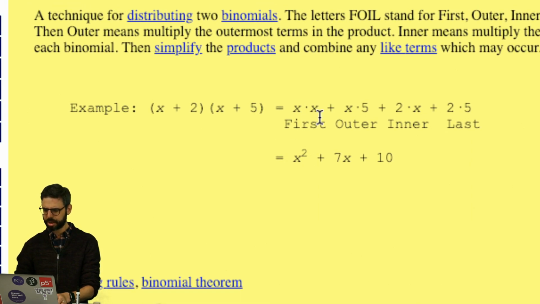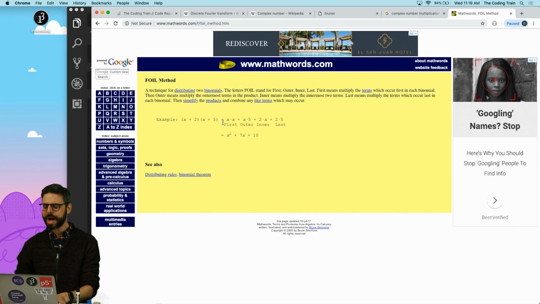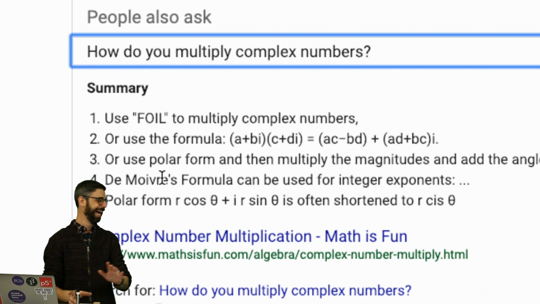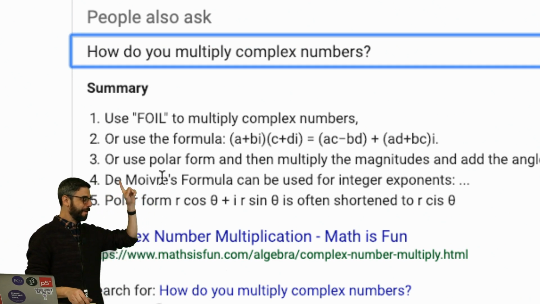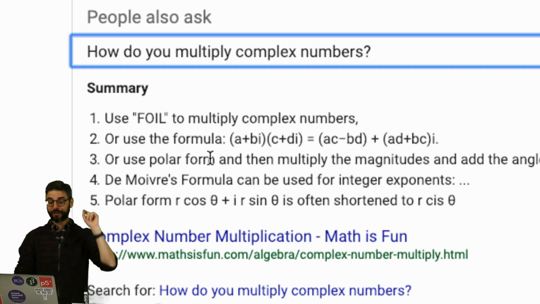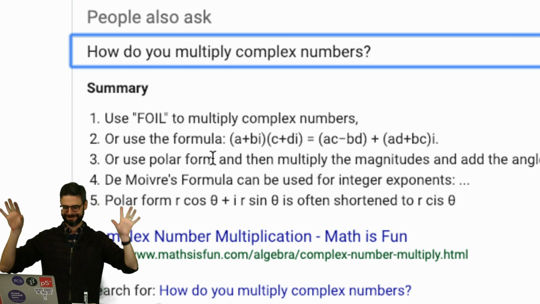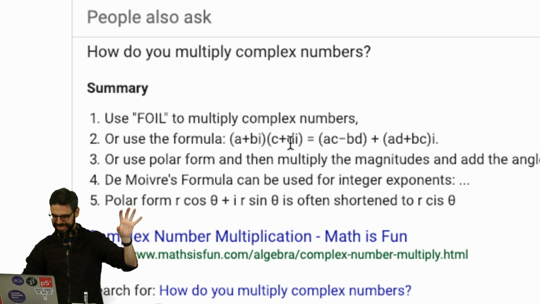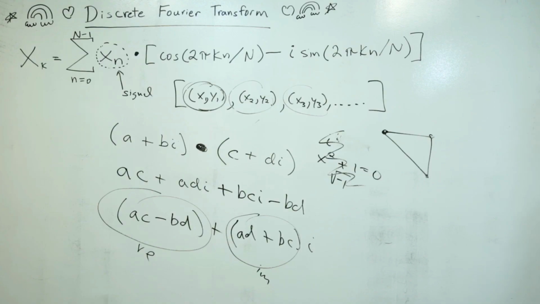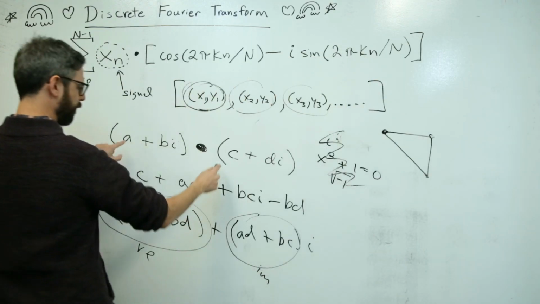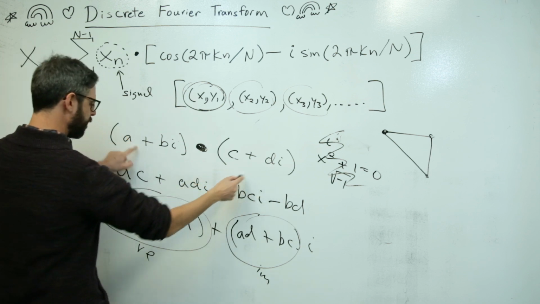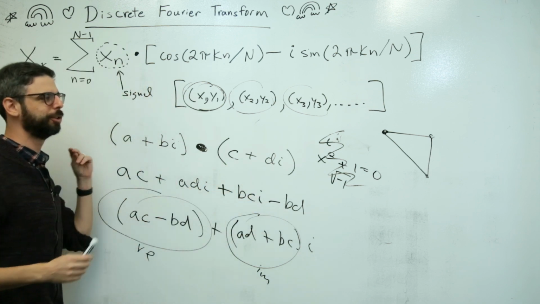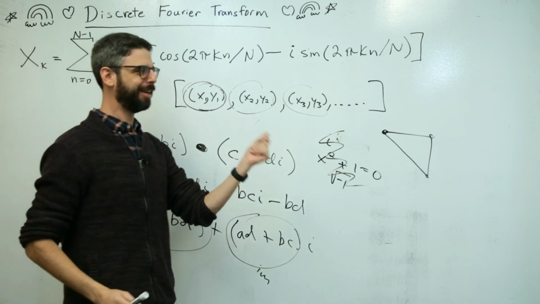Oh, I get it. I looked it up. I figured it out. First is you first multiply A and C together. Then you multiply the outer, which is A and D, right? Oh, wait, hold on. First, outer, inner, last.